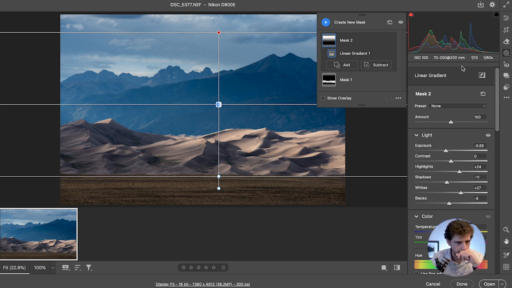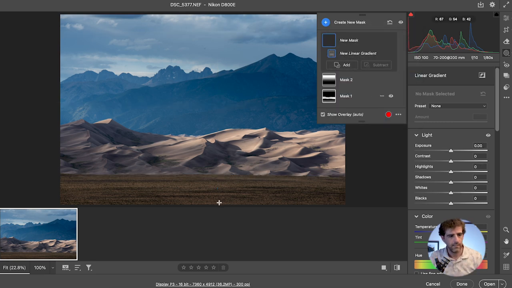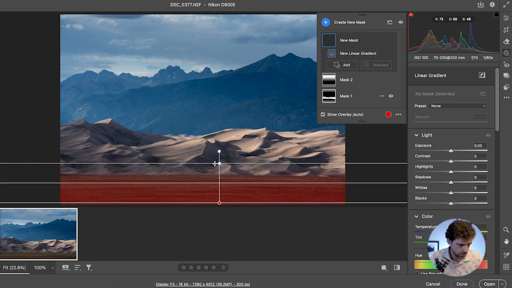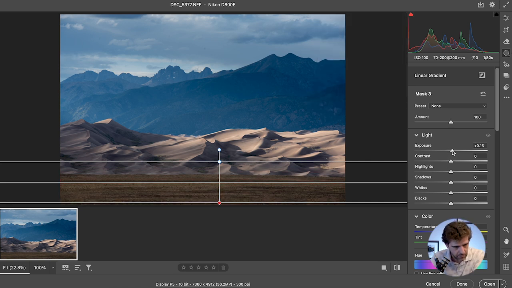Now that we've done that, we create another mask, another linear mask, and we go from bottom to top. I'm gonna press shift so it's gonna go straight up, and then turn off show overlay, and let's bring up a little bit of the exposure of this foreground.